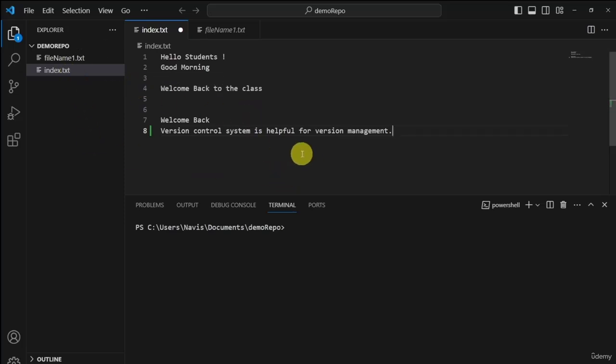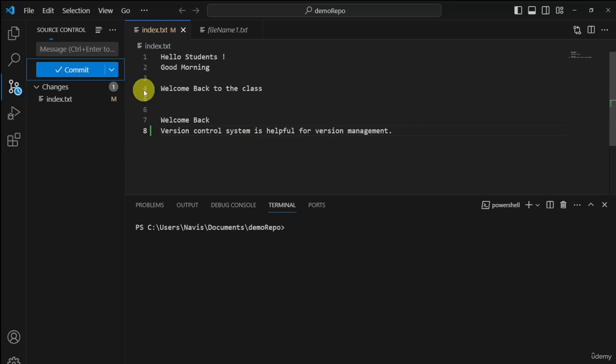I just updated the index.txt and saved that file. So now it's come to the changes area. I'm not committing anything, and we didn't stage it either. If we want to stage, what do we need to do? We can use git add, or if you're using Visual Studio, just press the plus icon.